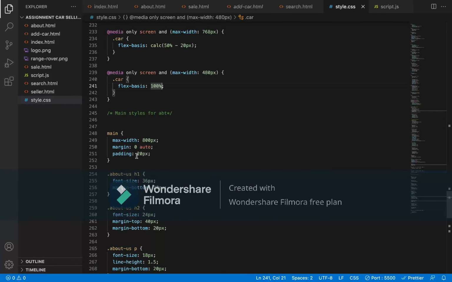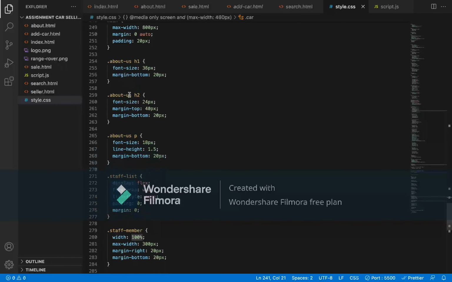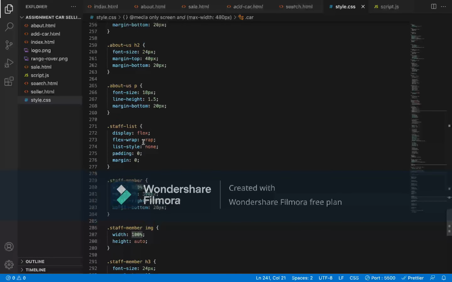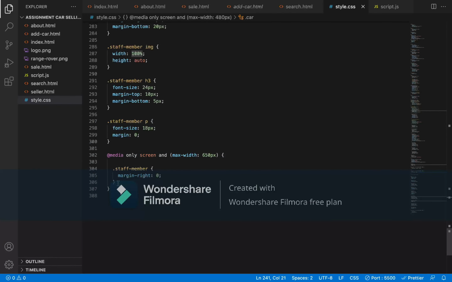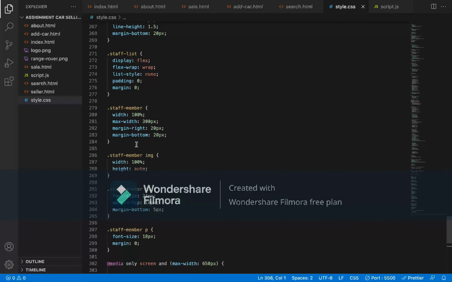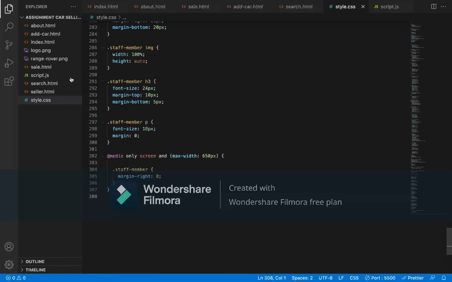So for the menu style, for the about section, it's just h1, h2, p, staff list, staff member image. I just had to make it a bit responsive. So margin right 0. It's working out a bit. I did some arrangement here and there, and then it just worked out.